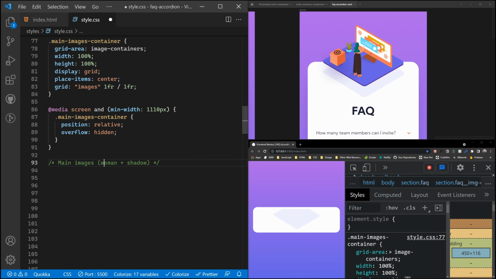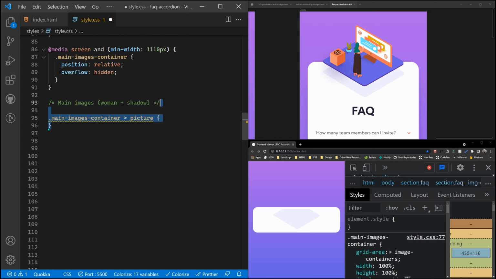We're going to start styling our images. I'm going to focus on the main images of the woman, platform and the shadow. So I'm going to select the container and every picture inside of it. And I'm going to add our grid area for now.